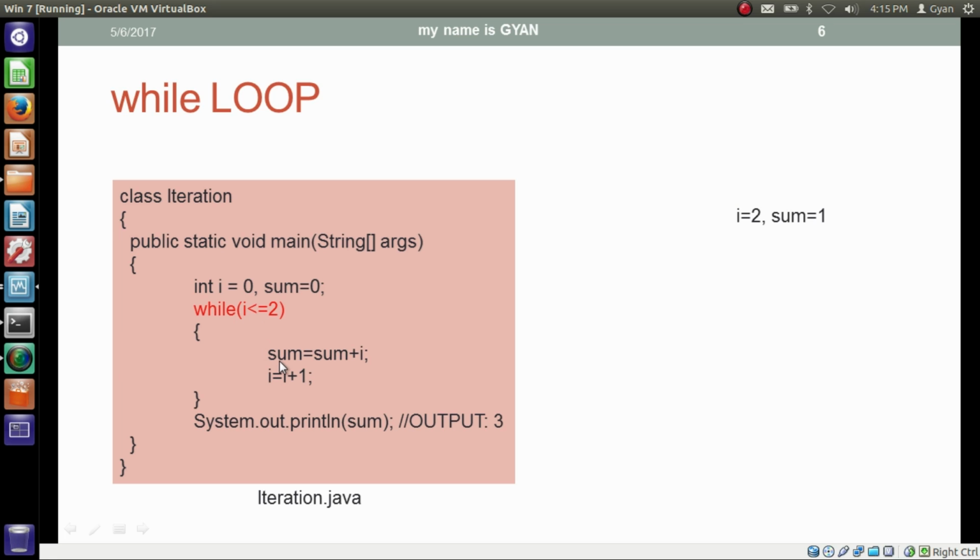And we have to execute sum = sum + I. The current value of sum is 1 and the current value of I is 2. That's how we need to add 1 plus 2. The result of 1 plus 2 is 3 and the 3 gets stored in the variable sum as the new value. After that, we have to execute I = I + 1.